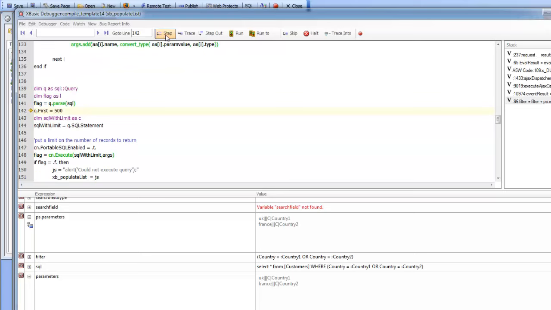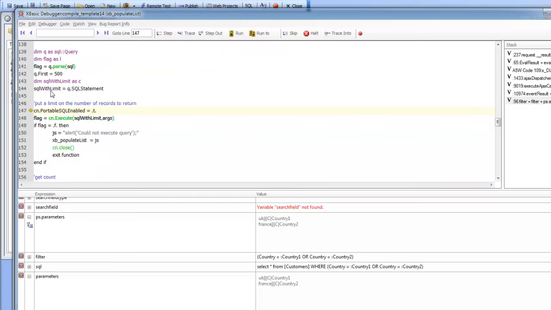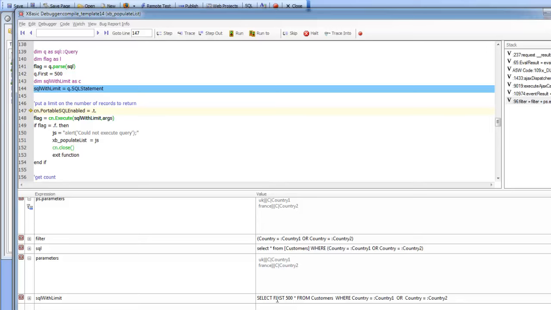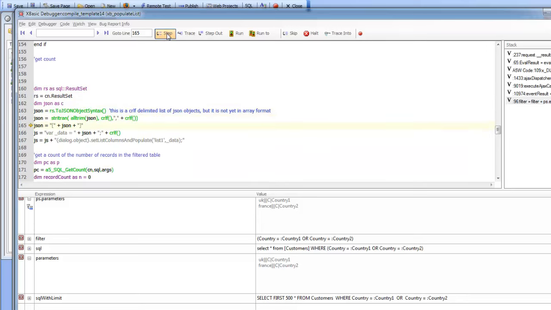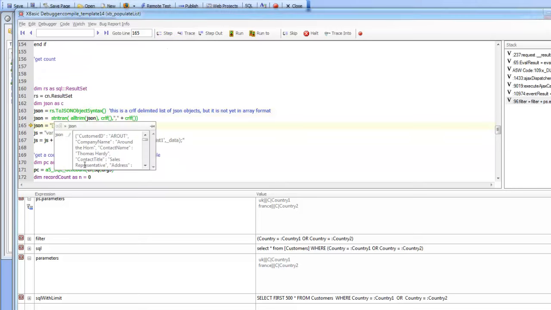Now we have our SQL statement over here. We want to add in a limit clause, so there's our SQL with limit, and then we execute that and populate. There's our JSON over there, and we use that to populate our list. So what we've shown is how you can use the UX component and a list to do queries against a backend SQL database and dynamically repopulate the list columns and the list rows with the results of those queries, and how you can implement a user-defined search facility in the component.